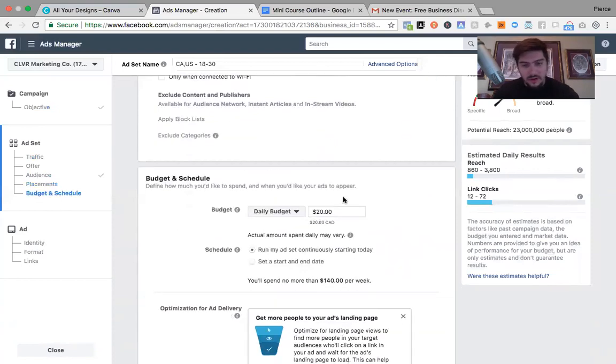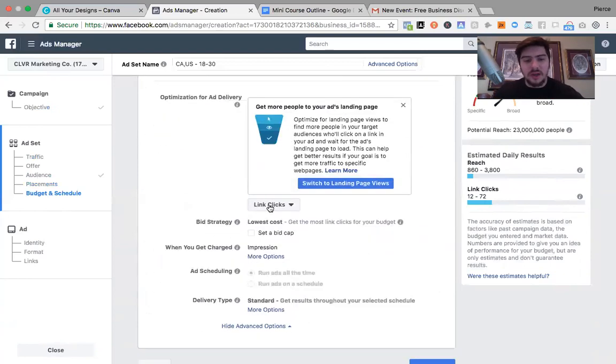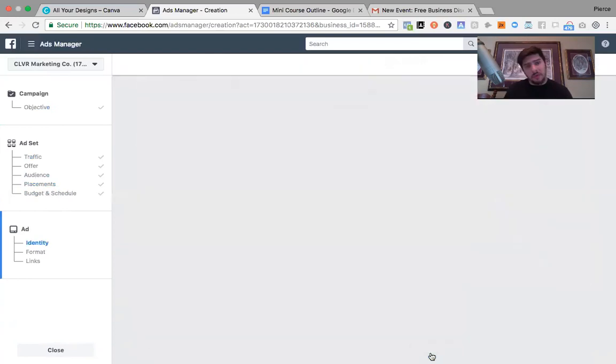As we scroll down, on a $20 a day budget, it's saying 12 to 72 link clicks. That could be more, could be less. That's just their estimated daily results, so you don't really have to worry much about that. And we're going to want to optimize, obviously, based on link clicks, right? Because that's what we're looking for. Link clicks, swipe ups. So let's jump over and continue.